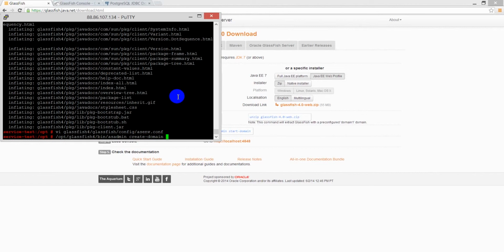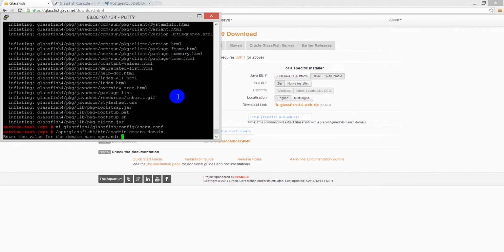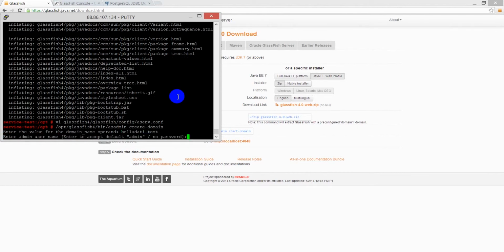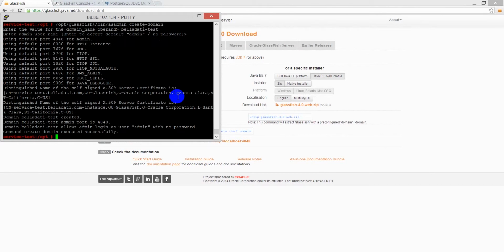The first step is to create the domain. You can name it, for example, as a BellaDati test, using no password. And as you can see, the default configuration for the domain are the ports 8080 and 8181 for the HTTPS. So once you have the domain created, you can start this domain directly from the command line, typing asadmin start-domain and the name of the domain.